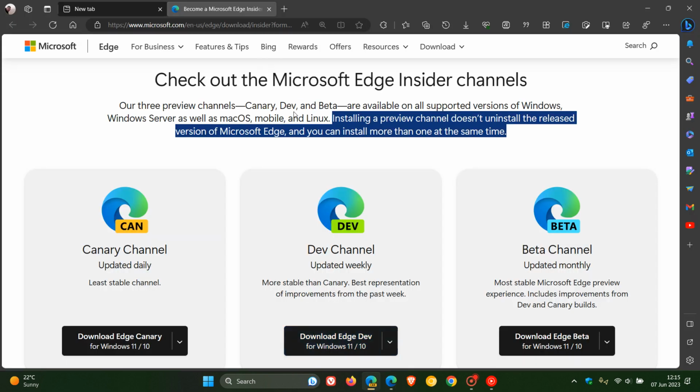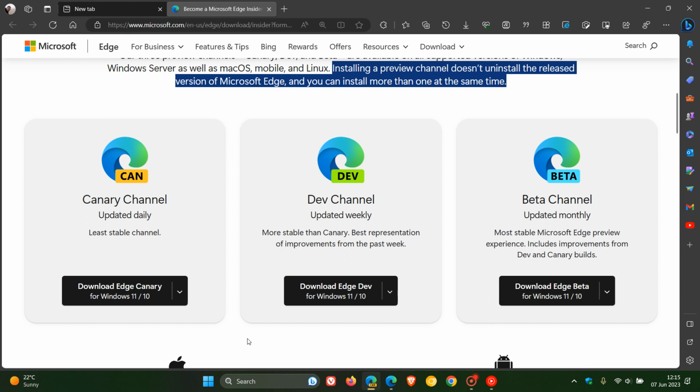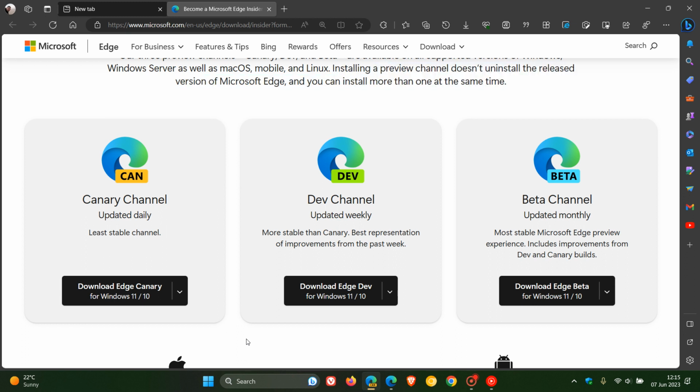Now, something else to take note of, before we have a look at something interesting regarding Linux, is I like the way they've really updated this. They say the Canary channel updates daily. Least stable channel. Now, before they had a long description here, and I just like the way they've laid this out now. The least stable channel, and I have mentioned that previously.